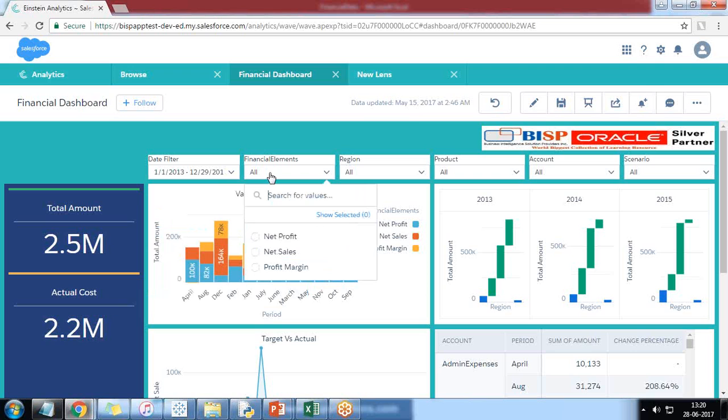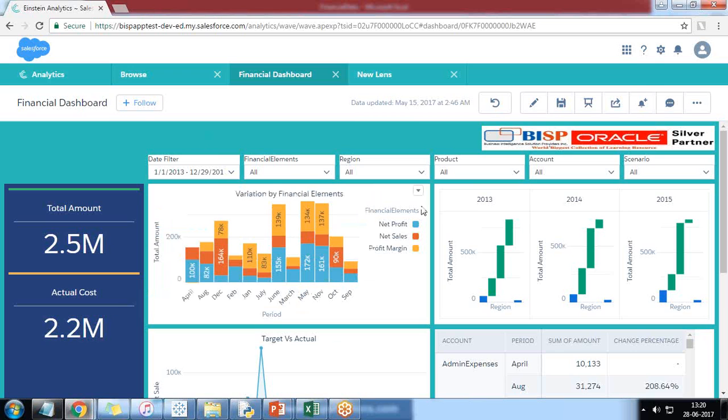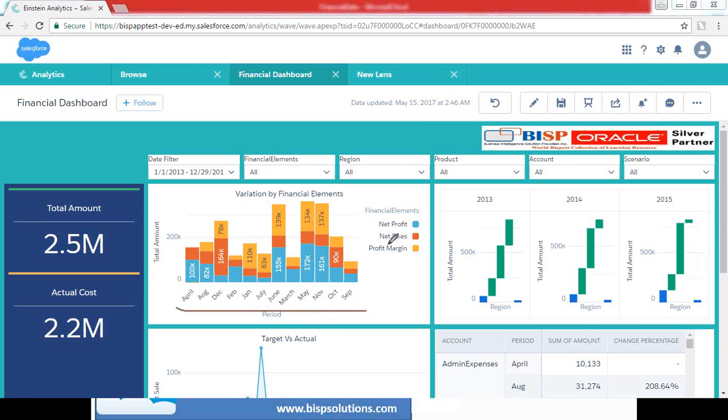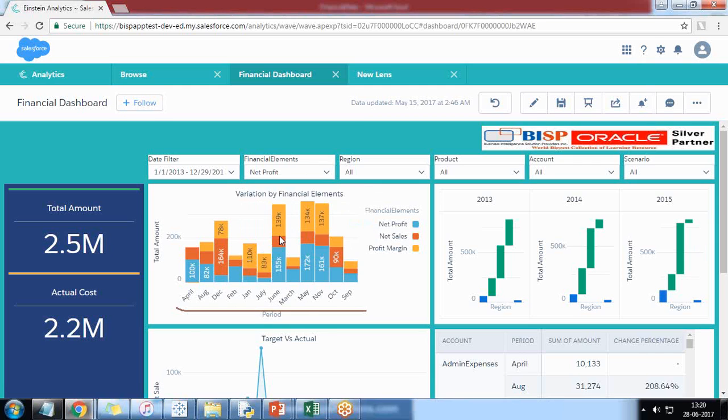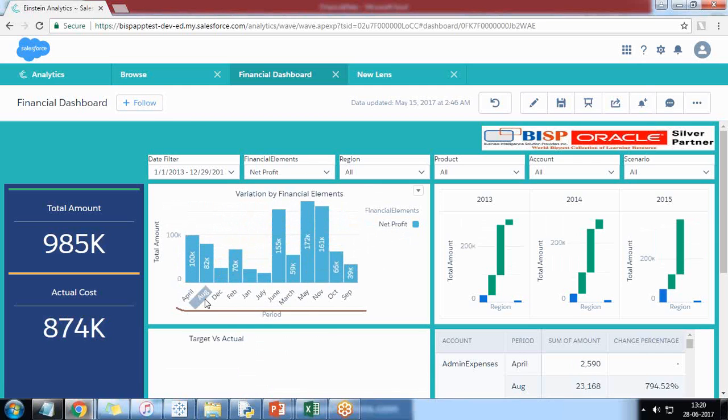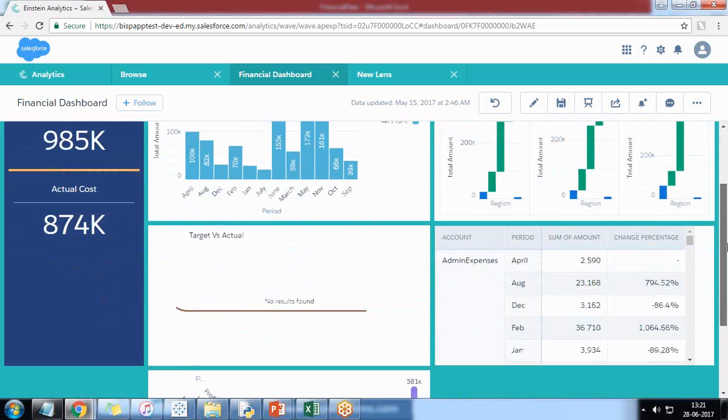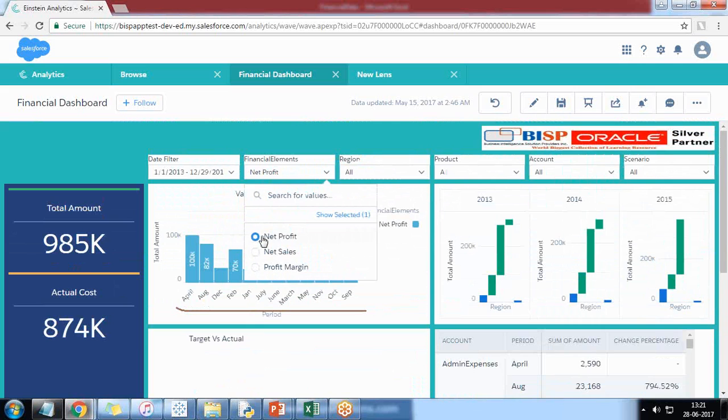Then we have financial elements. At present, this chart presents data for all the financial elements, which contain net profit, net sales, and profit margin. I can quickly apply a filter. If you concentrate on this particular chart, it shows net profit, net sales, and profit margin. So I quickly filter for net profit, and this displays only net profit here. Whenever we make a selection in any of the filters or list boxes, it will be reflected in other charts and widgets as well. So I can remove this filter.